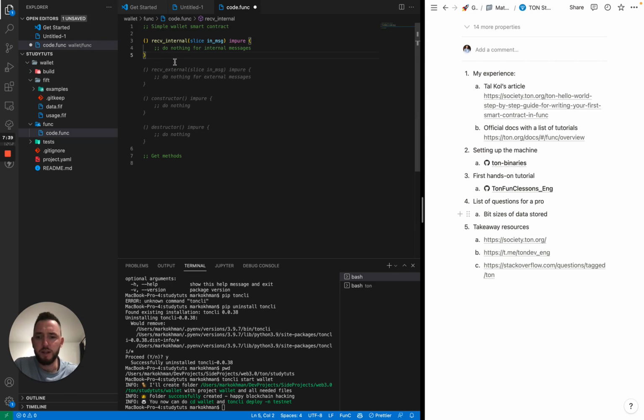I will briefly explain how I understand the difference between receive internal and receive external. So receive internal is a message from another Ton entity. So when another wallet or node or someone is talking to our smart contract, then we should handle receive internal. Like, for example, a simple transaction, when I'm sending from one wallet to the smart contract, this would be receive internal because both are entities of Ton.